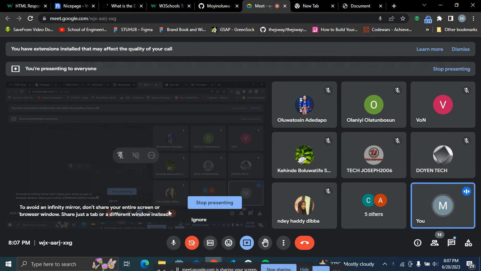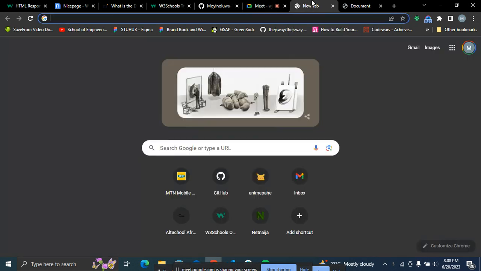So basically, what is responsive web design? That's just the act of building your website so that it will be accessible and it will look nice on any platform you are viewing it from, whether from your system, from your tablet, or from your mobile screen. So that's basically what it is.